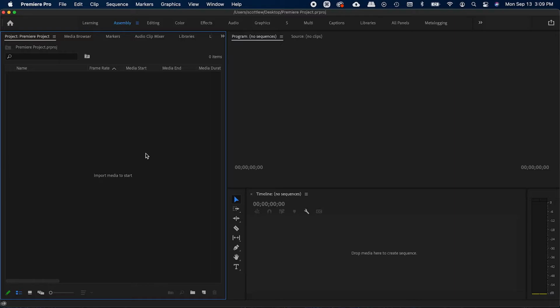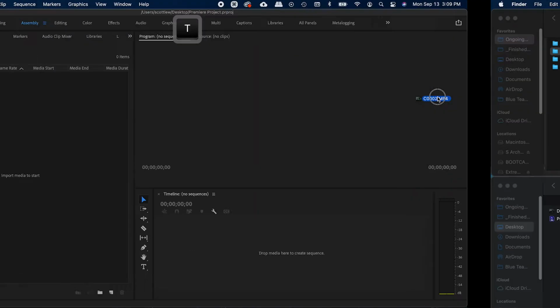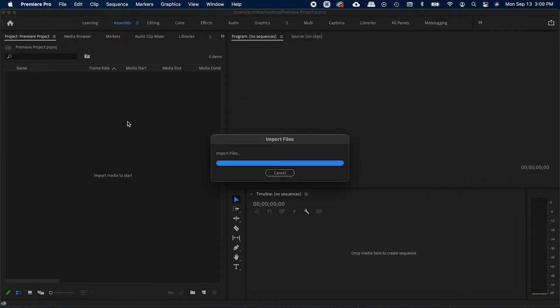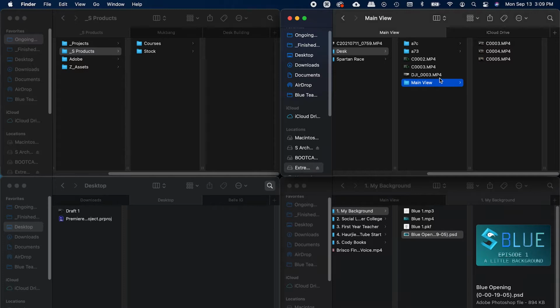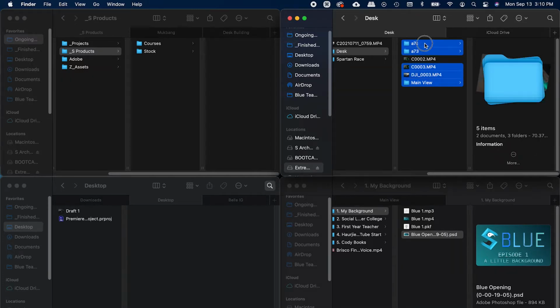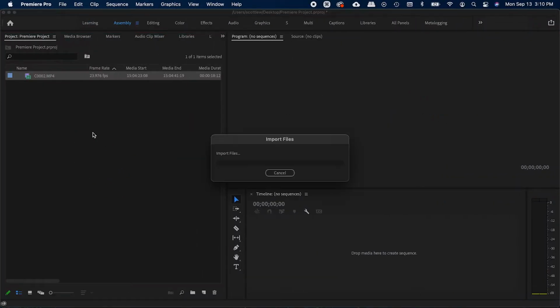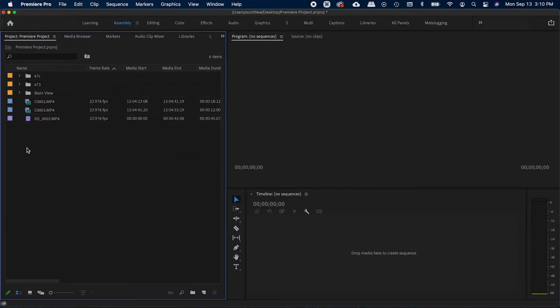So I'm on a Mac and I created another window where I can just slide over. Here are my Finder windows that have my footage. And you can just drag it and drop it in here. The cool thing about this is you don't have to do this one at a time. What I'm doing is holding Command and clicking on the folders and single files and then just dragging them in here. And as you can see, everything is imported.